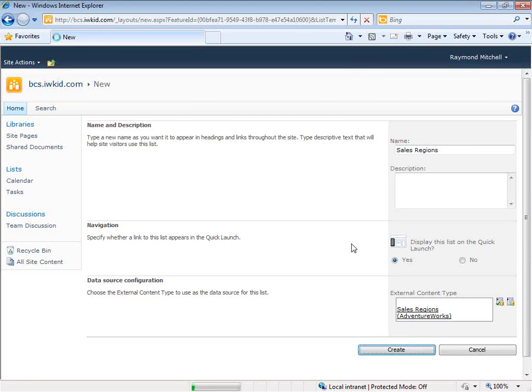So this is creating inside of SharePoint. Along the left-hand side, you'll notice we've got our site pages, shared documents, calendars, all that kind of stuff. These are all the lists that already exist out there. Now it's creating this external list. And even though it's going to show up as if it's just a SharePoint list, all the data is actually stored behind the scenes inside of our SQL Server database.